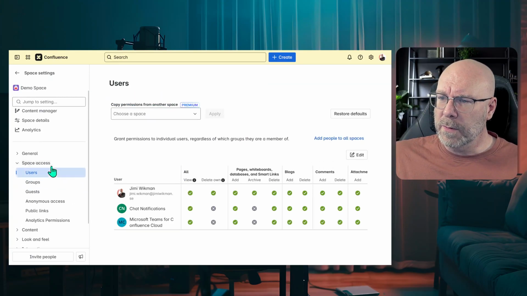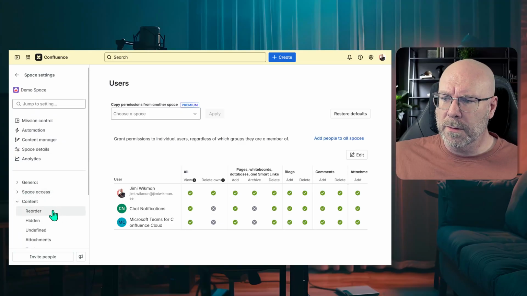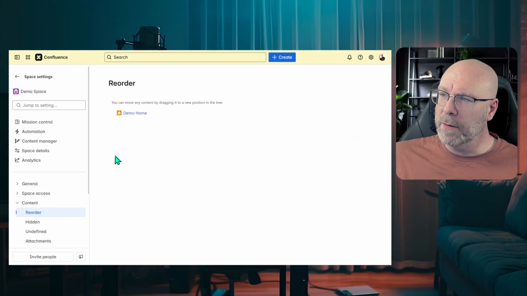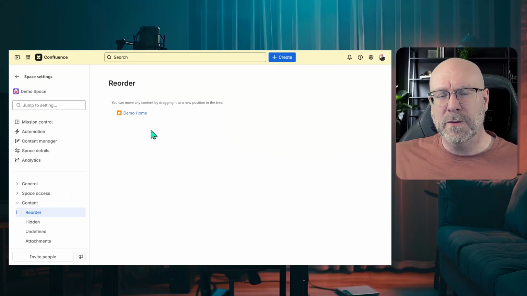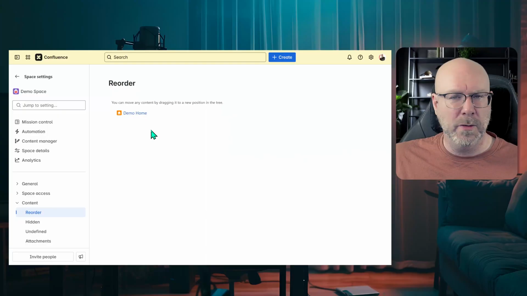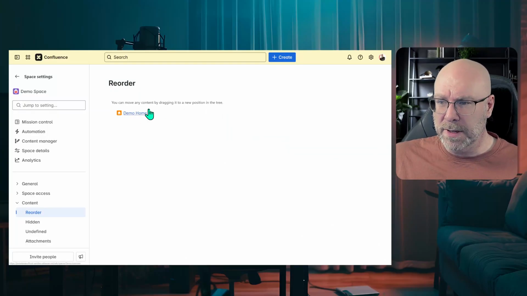So that is what you can do for access. And then you have content, so you can reorder content, which is basically the old tree. So the old way we can drag and drop things. This one really does not have a bunch of functionality anymore, since you can already do that in the common tree that you actually have in the page itself. But if you want to do it the old way, then you can do it here.